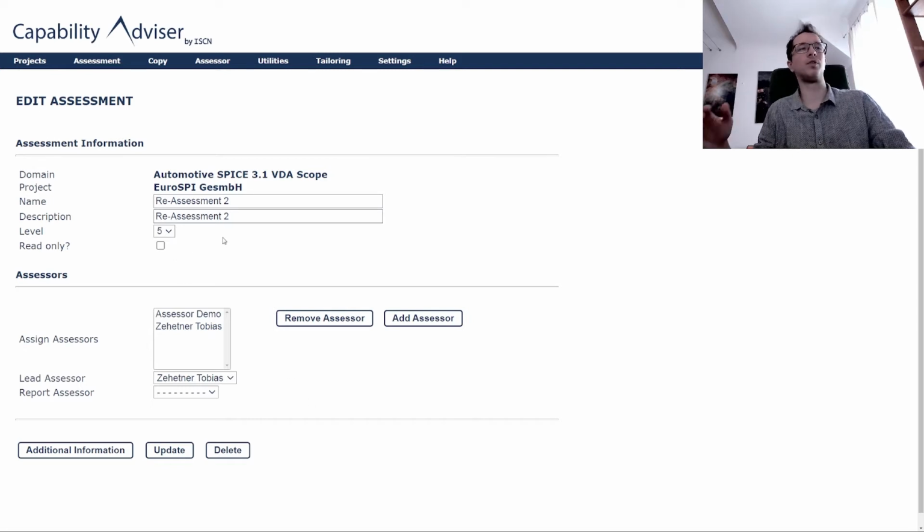Perfect. Also, if later on the assessment is done and you want to protect the data, you can choose to set it to read-only, which enables the assessor to still log in and create the Word report, but not to change any ratings or notes.